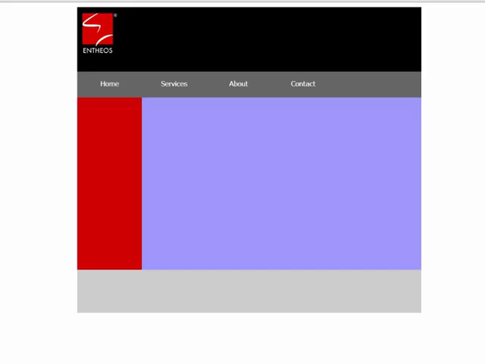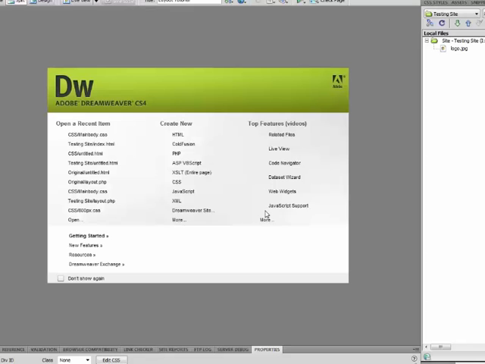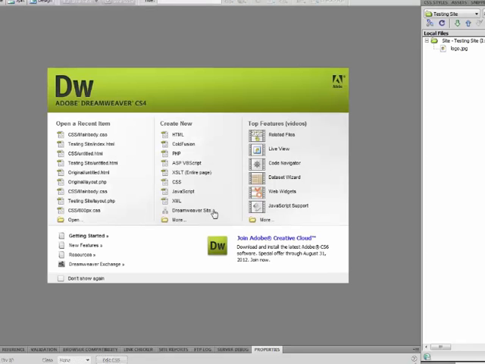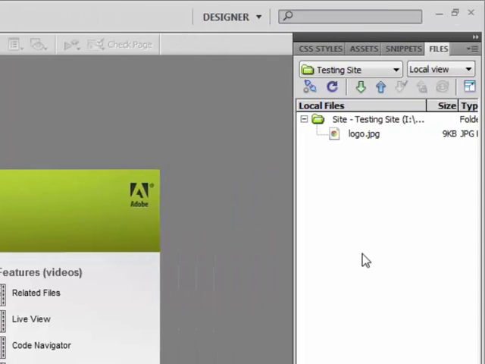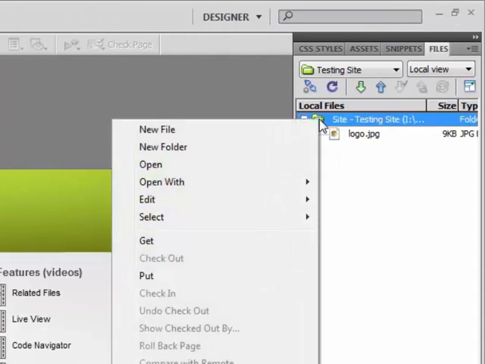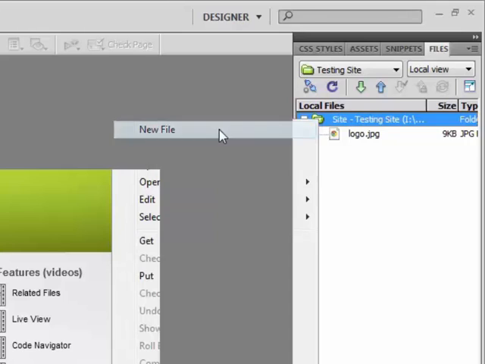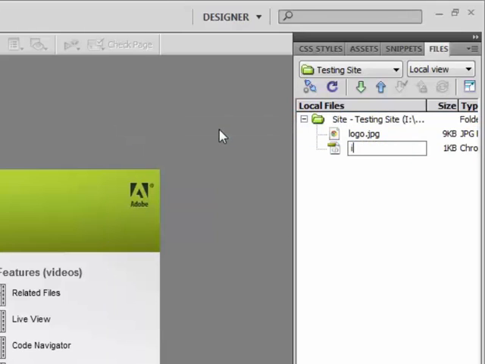Now before we can actually start writing the code, the first thing is going to be creating a file to start writing on. So to do that, you can either go here and say new, or the easiest way is to go to your files panel, right click and say new file. Let's call this index.html. Fine. You can call this file absolutely anything you want.